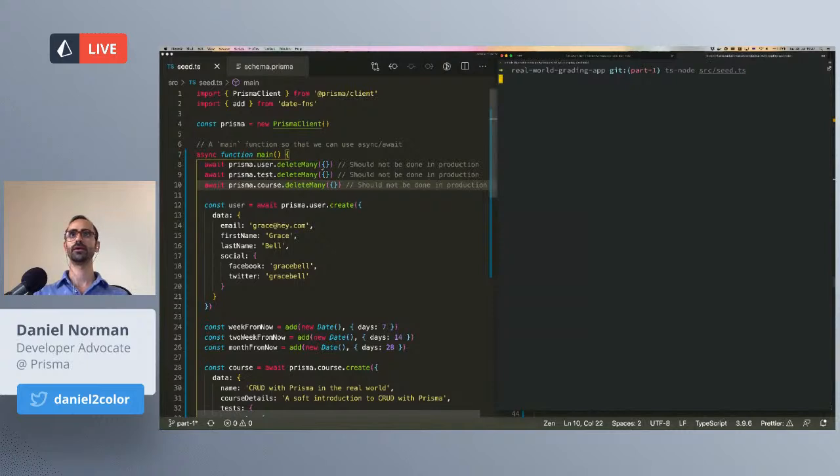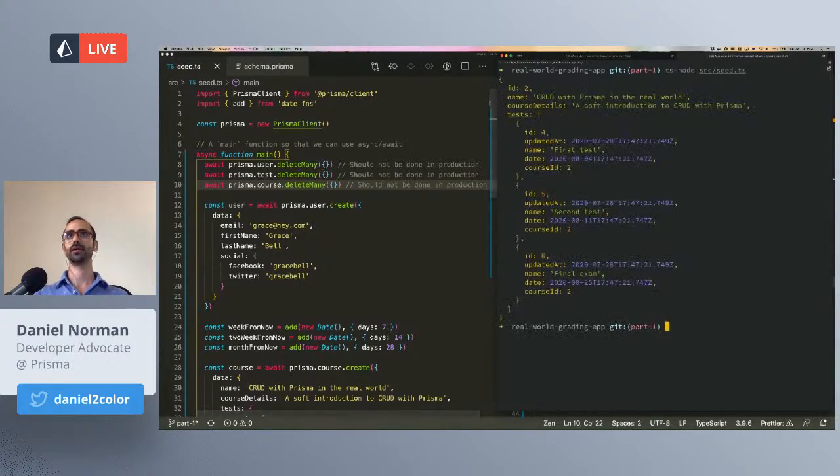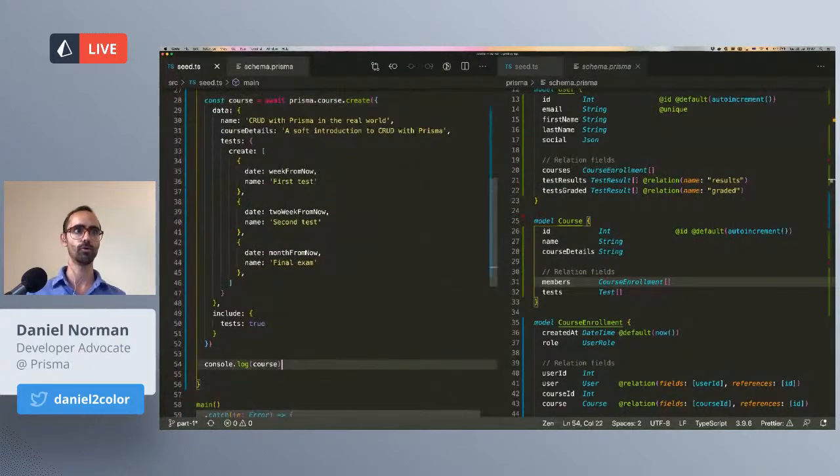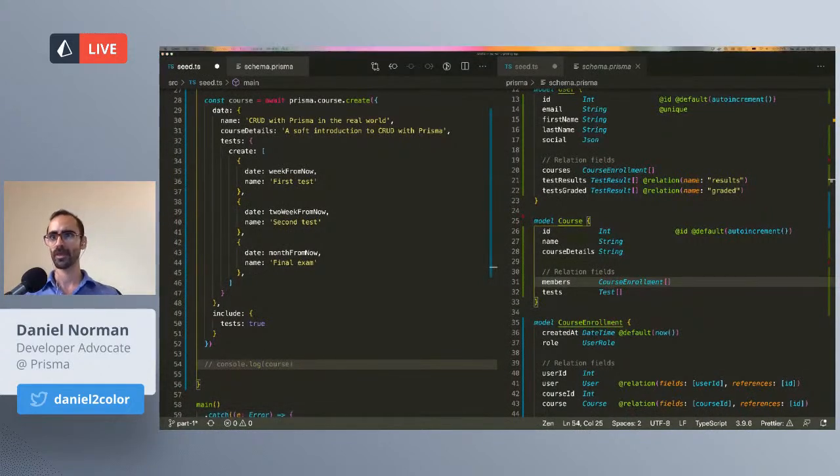And so now when we run it, we should get back, as we saw before, the ID, name, and course details, but also an array here of all of the associated tests. As we see, we have this updated at and this date. A week from now is the 4th of August, the 11th of August is 2 weeks from now, and then 4 weeks from now is the 25th of August. So with that in mind, I'm going to pause here and look at some of the comments. I want to wrap up in about 13 minutes, so let's see how far we can get if there are still any questions.